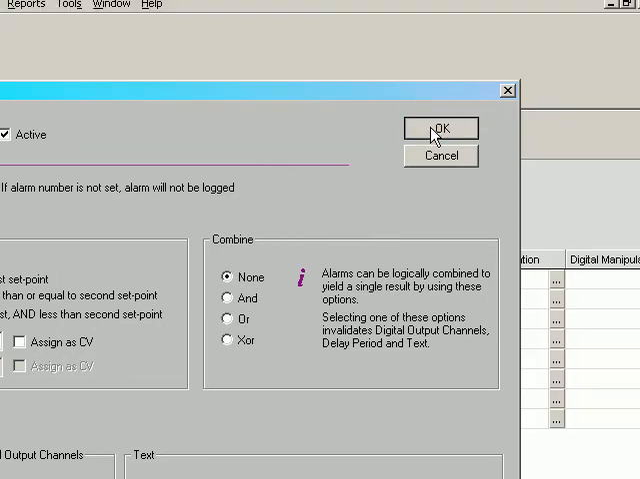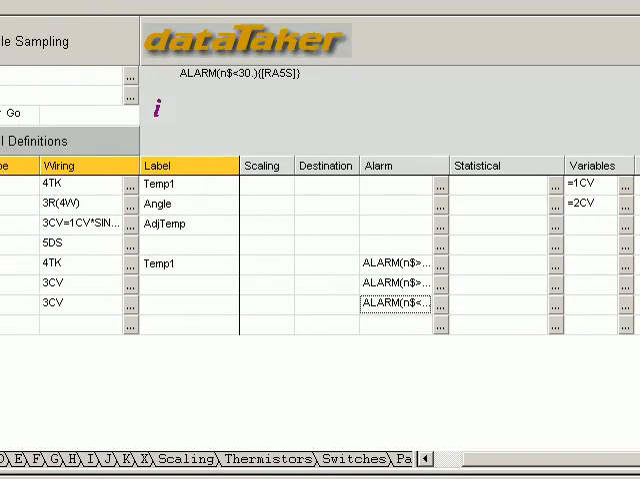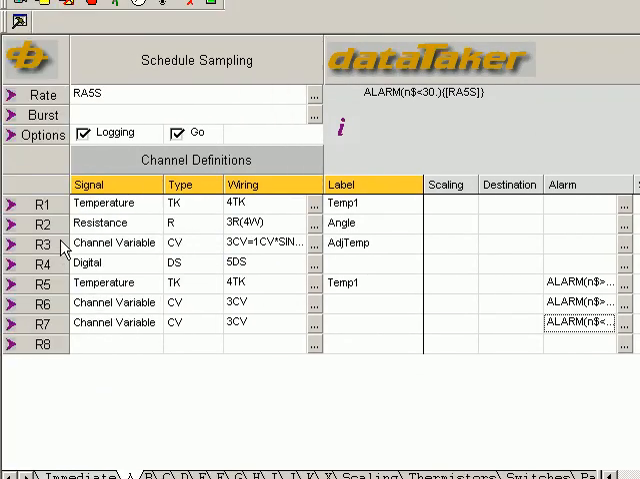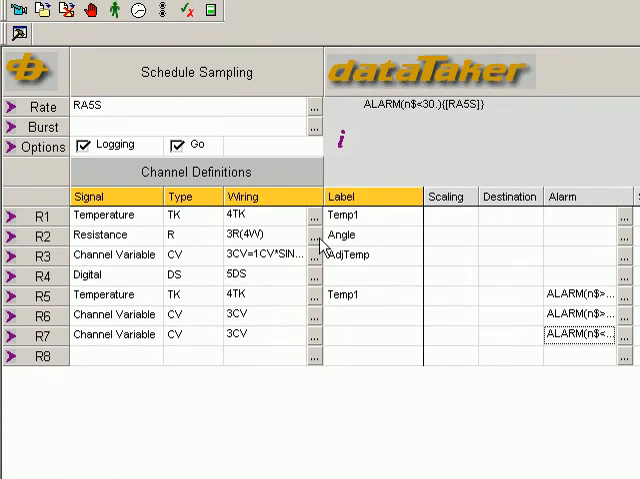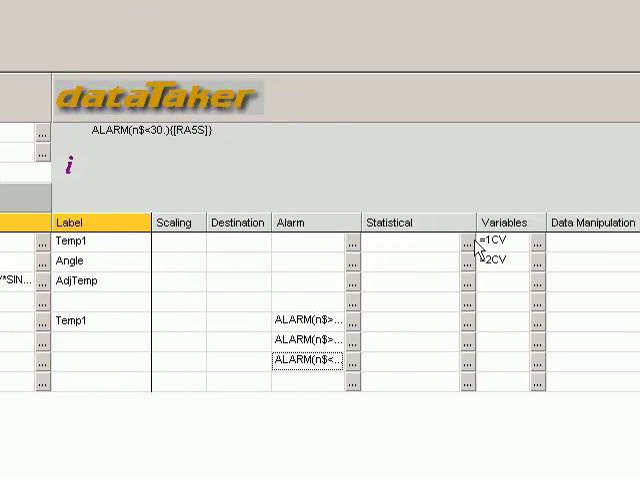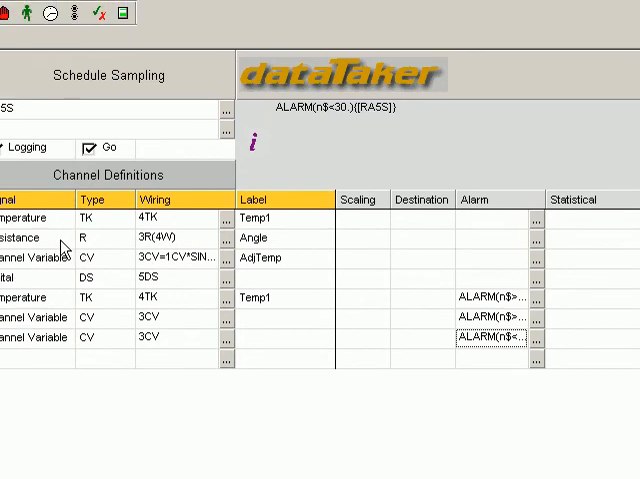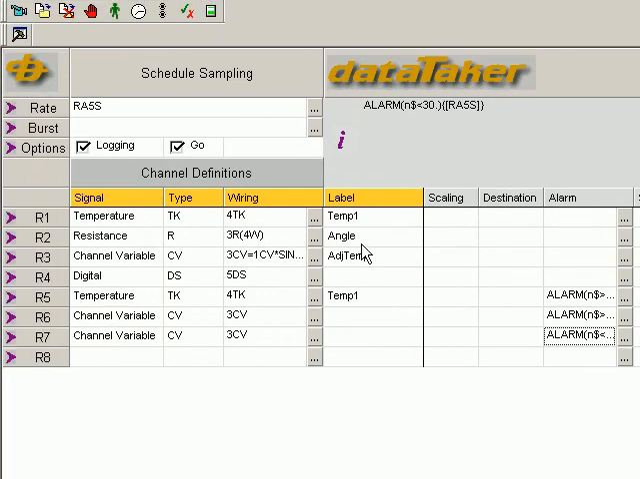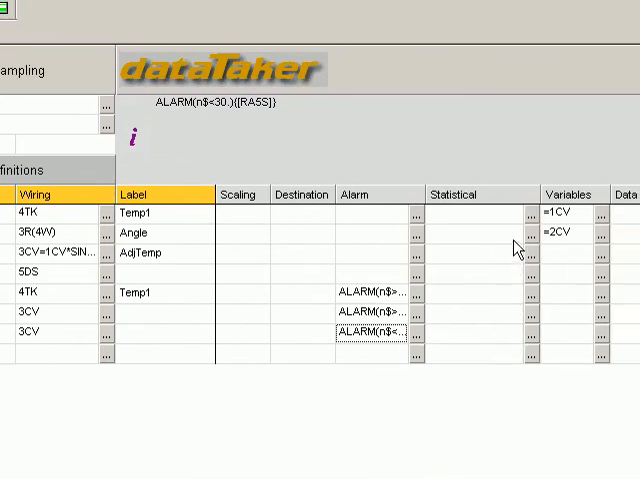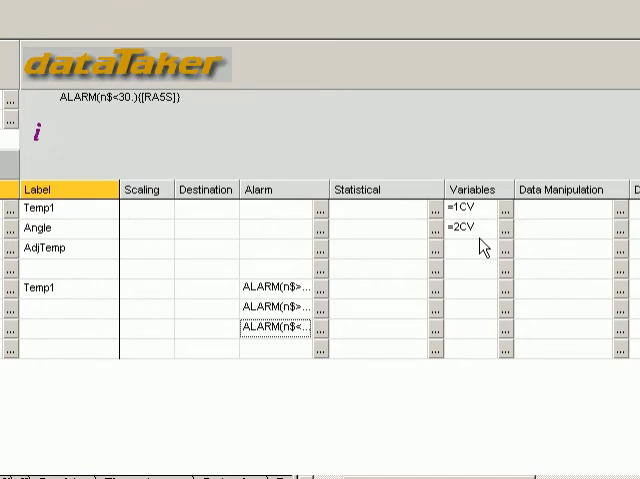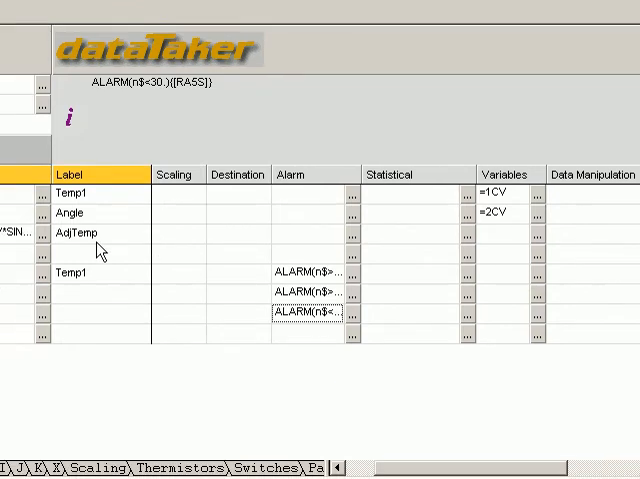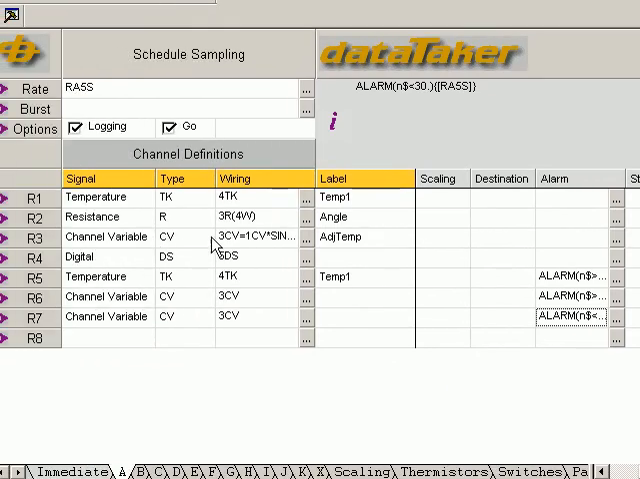So, just going through that, the temperature is measured, the result is put into 1 CV. The resistance is measured, it's converted to an angle, and then put into 2 CV. Those two channel variables are then used to calculate 3 CV.